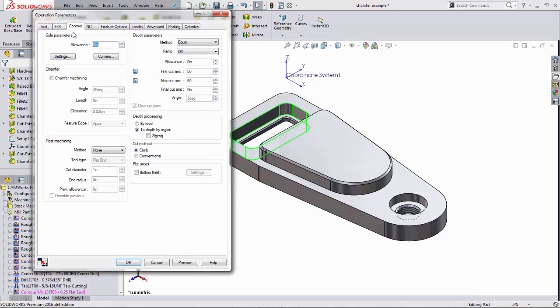Over on the Contour tab, we have a checkbox for chamfer machining. Let's go ahead and see what it does. So right now, we'll leave our length at 0. We'll have our clearance set to 25 thousandths, and we'll drive the feature edge from the apex of the part. If you would like to make changes, it's a matter of expanding this drop-down arrow, and you can either choose outer edge as well.